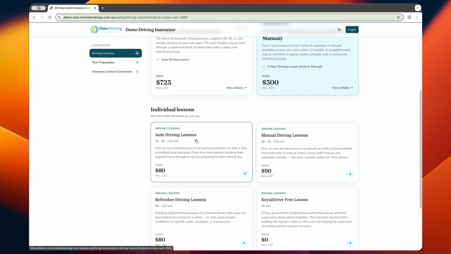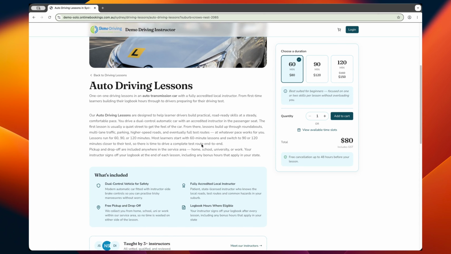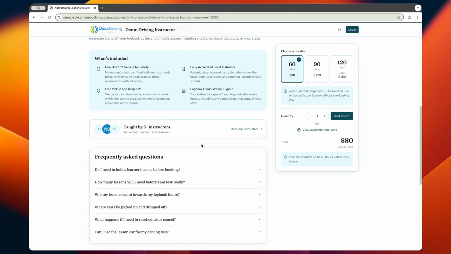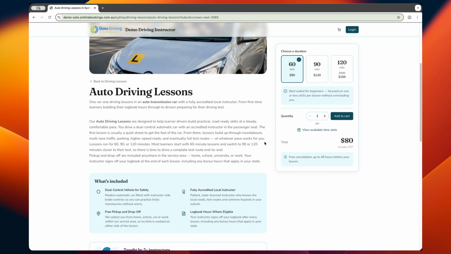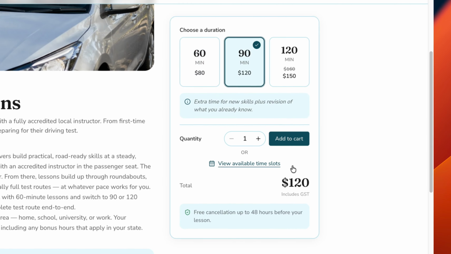Customer tries to browse the services that they are interested in. On the service page, they have all the information they need on this particular page. No more clicking or browsing through other pages. To view the availability or add to cart, pick the right time duration, again defined by you. Let's say customer wants to check the availability for 90 minutes block for auto driving lessons.